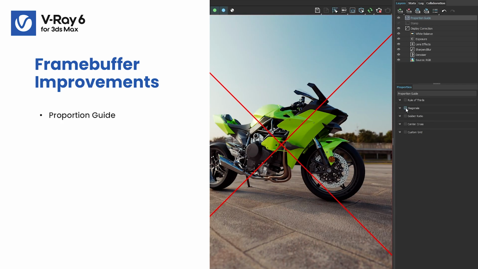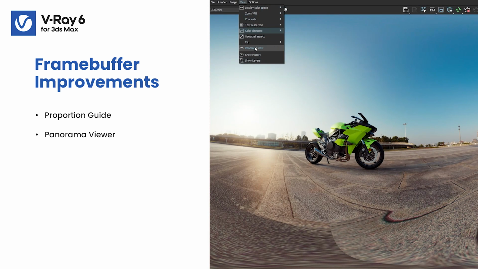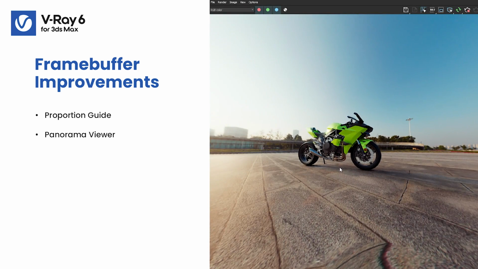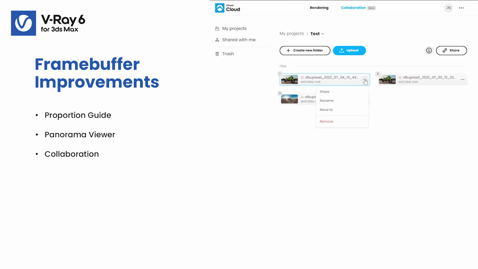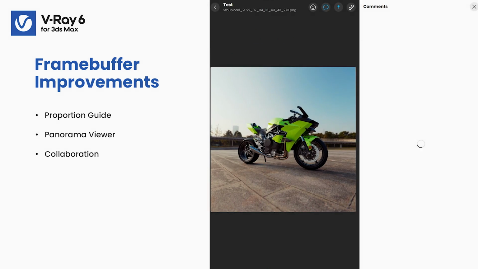Finally, we will check out some frame buffer improvements such as the proportion guide feature for better composition of your images, the Panorama Viewer that simplifies the work with spherical panoramas, and the new collaboration feature that allows for sharing and commenting of your images.